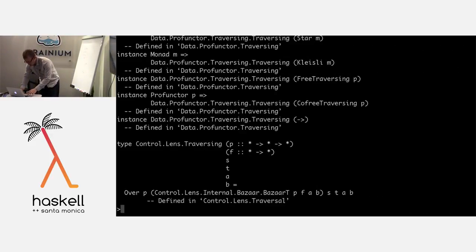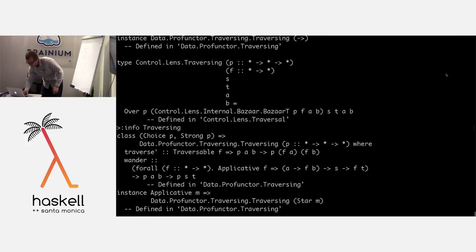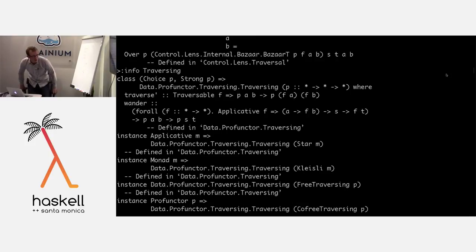So Traversal is Foldable, right? What's that say? Traversal is Foldable. Foldable is a superclass of Traversable. They're very similar in some ways, but traverse gives you more type structure that you need for some things.